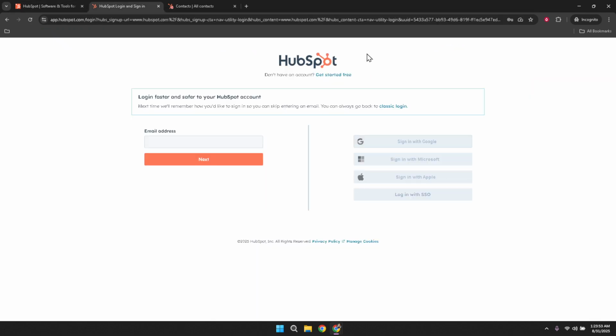For those of you who typically use Google for sign-ins, you'll be glad to know HubSpot supports this option. Navigate to the Sign In with Google button. Click it, and from there, choose the appropriate Google account you'd like to log in with. This can save you some time and hassle, especially if you manage multiple online accounts.